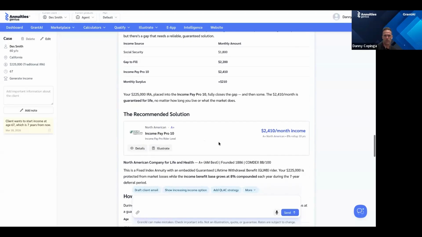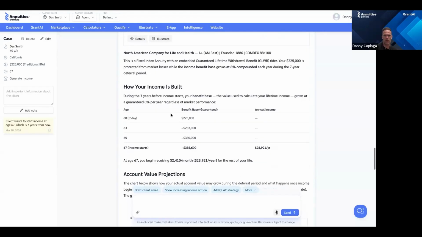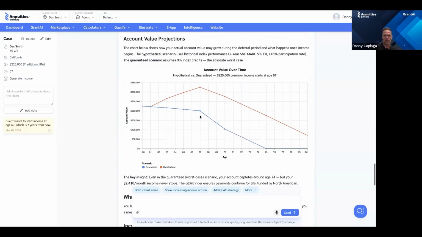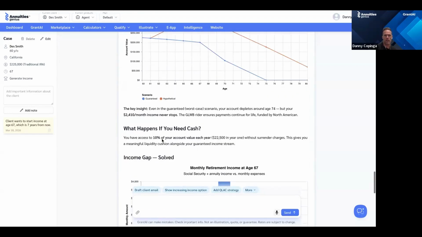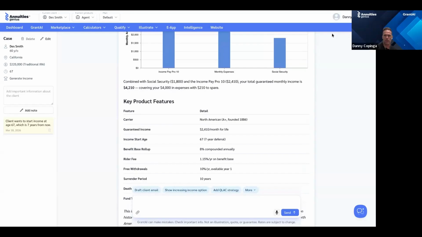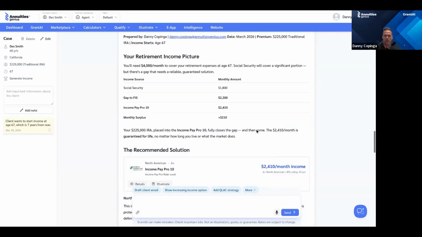Here's a recommended solution. So I have the actual product itself. It reviews that. It talks about how the product is built, the account value projections in this case, hypothetical versus guaranteed, and then general questions. So what happens if I need cash, how it solves the income gap, and then key product features as well. And then I basically have everything right there ready to go.